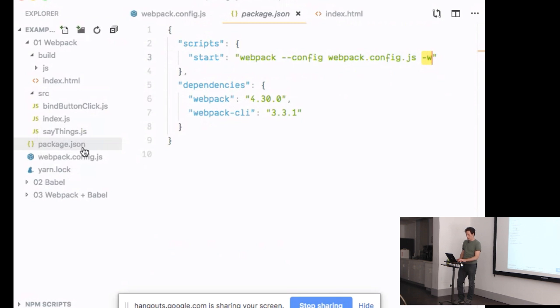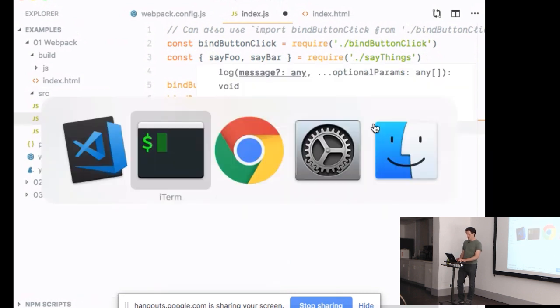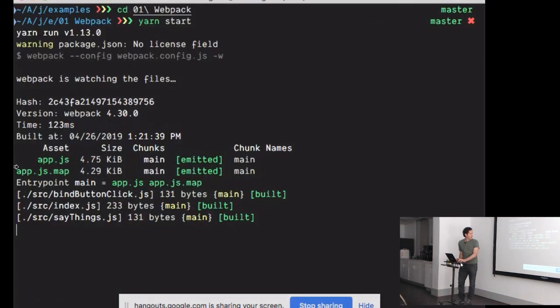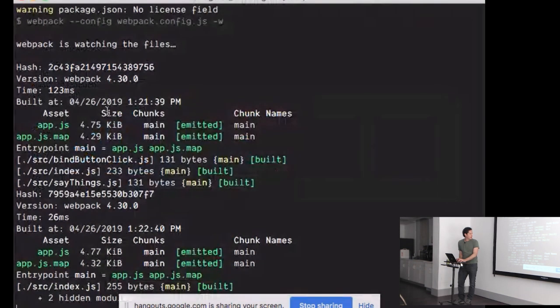So if I just come in here, console log, hello. It's going to happen really fast, so let's compare the file size to be sure that we see it happen. So 4.75 kilobits. Go back. Oh, there it is. Still preserved it. So you can see it now. Ran it again.